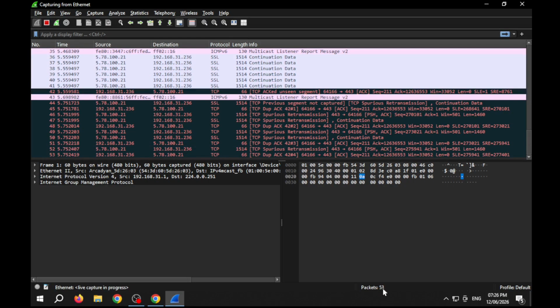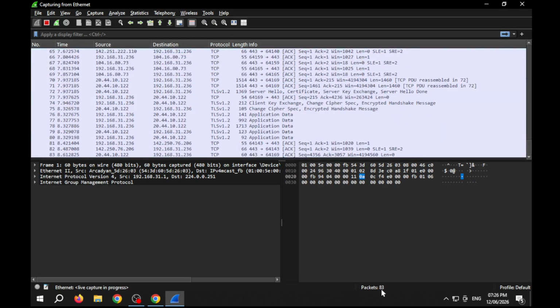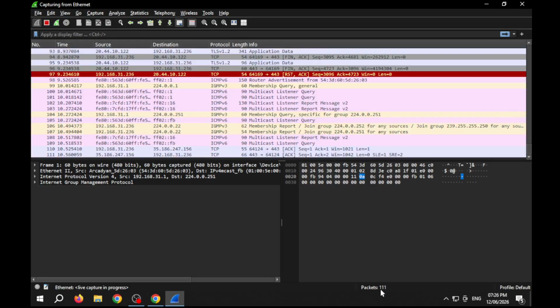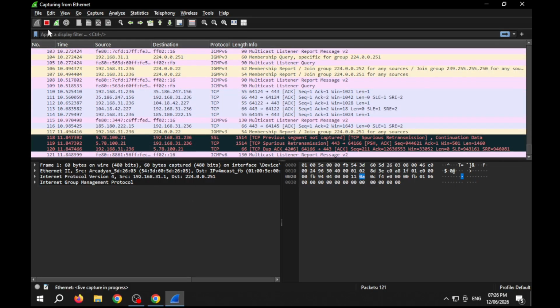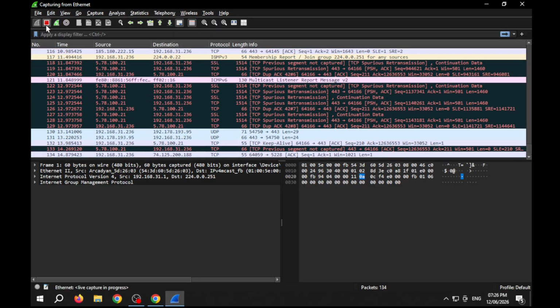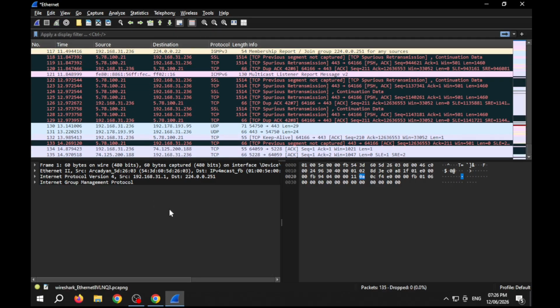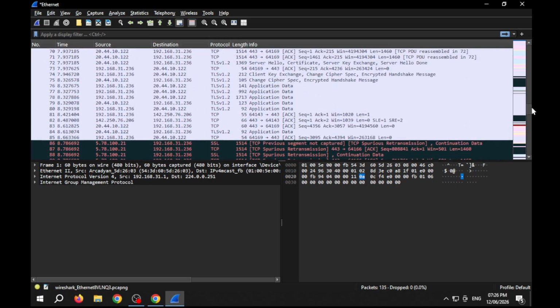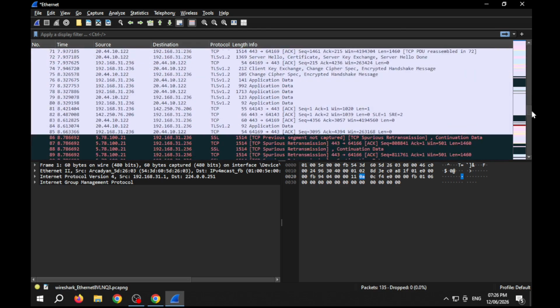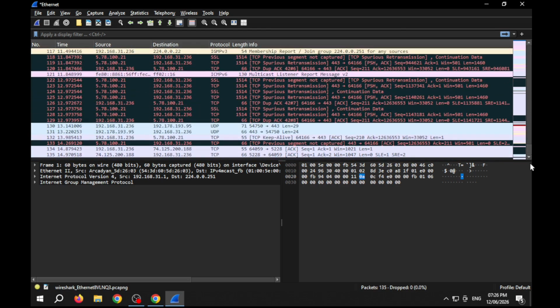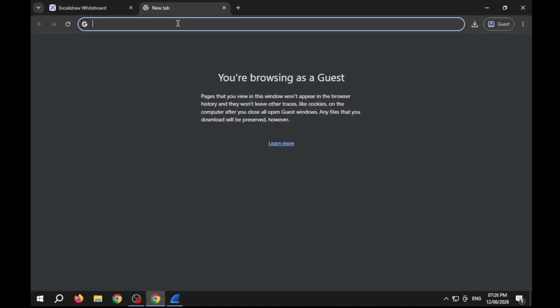Here you can see all the packets being captured. Around 100 packets are captured now, so I will stop it. I will click this red button and it is stopped. As you can see, there is a lot of traffic flowing around me, including TCP, UDP, HTTP. In this example I am also going to show the filter.